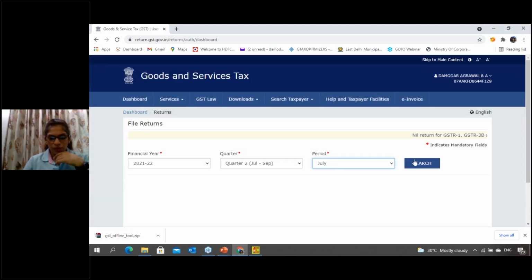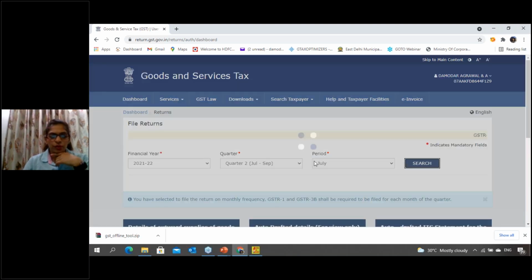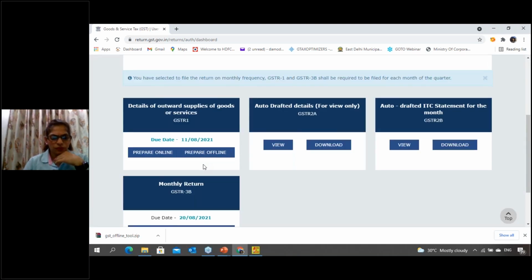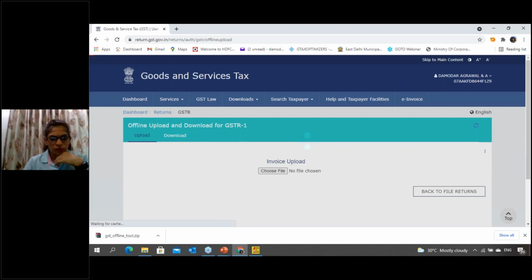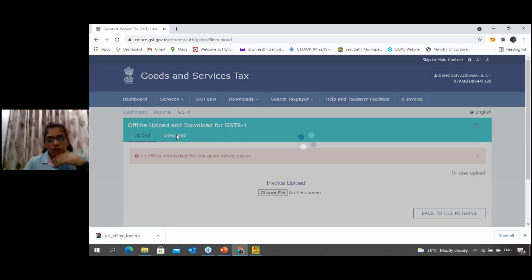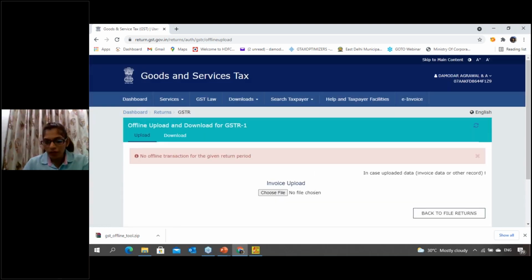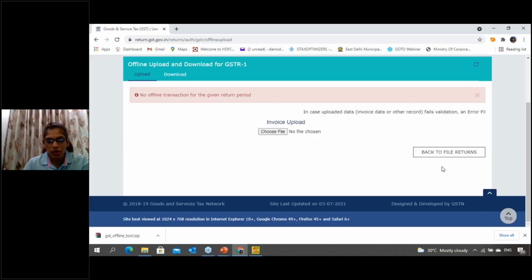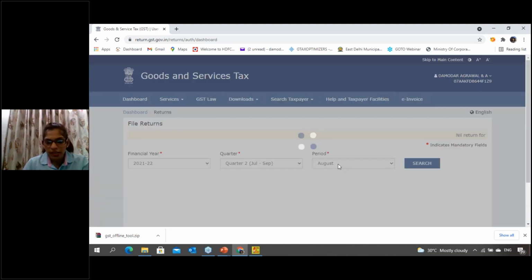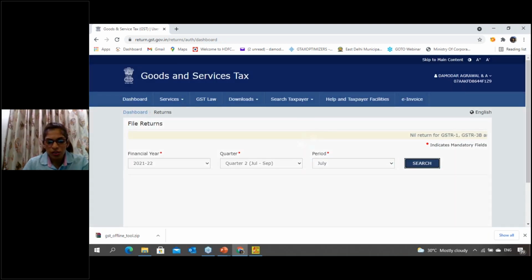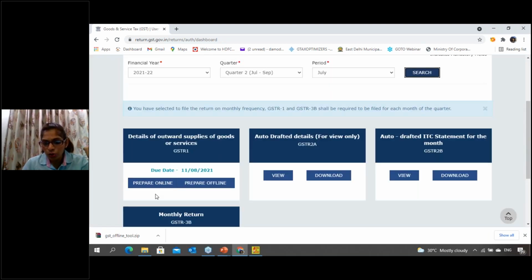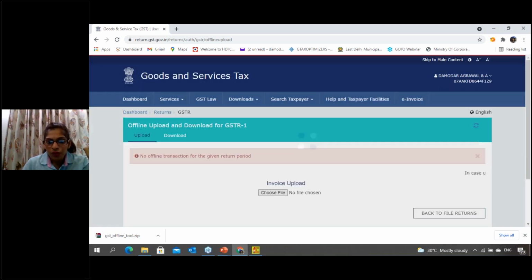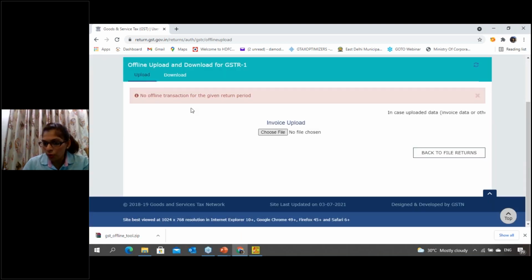Okay, so if I go to this, I'll say July. I want to go ahead with my GSTR1. So when I said offline, I went to the offline mode. I'll show you again. So I selected July, search, GSTR1. There are two modes given. You want to prepare online or you want to prepare offline. So when I say prepare offline, this is the section for upload.